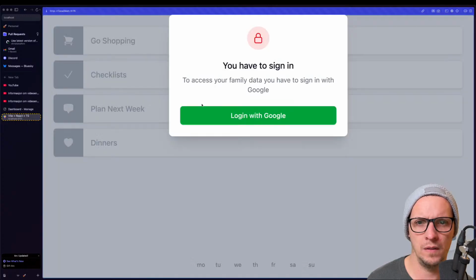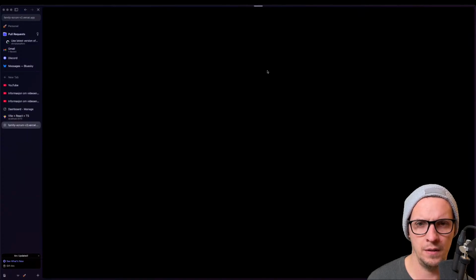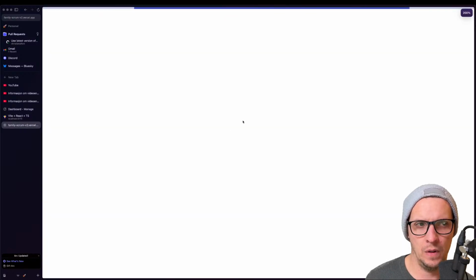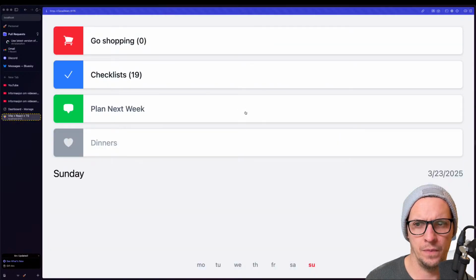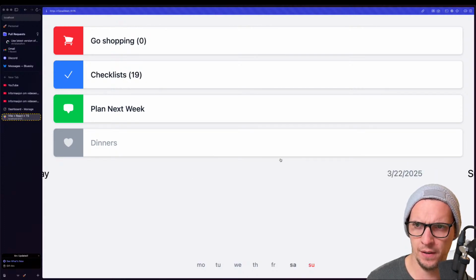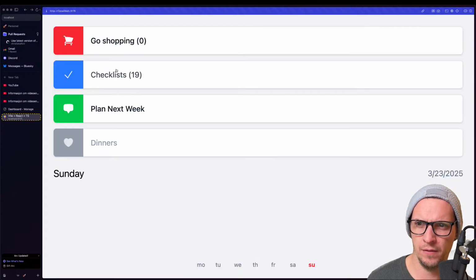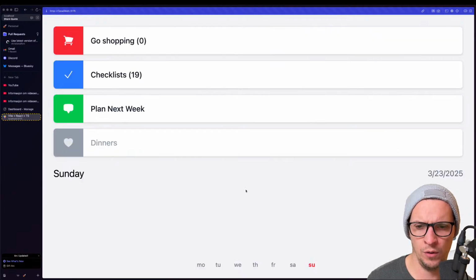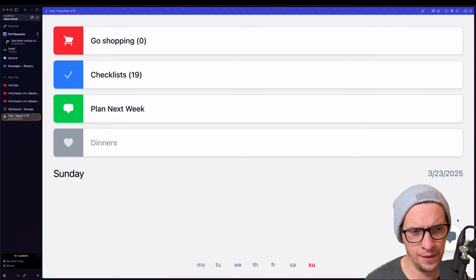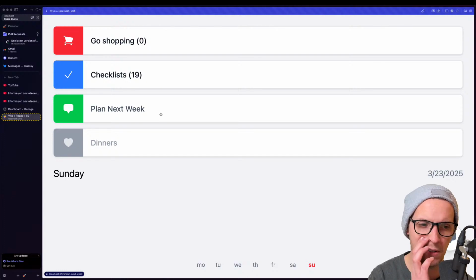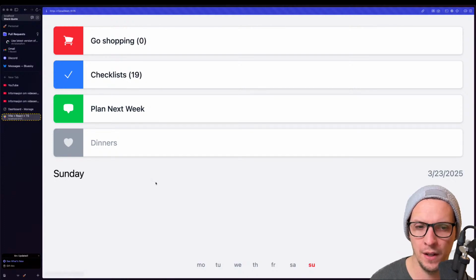Let me log in here. That's me. Yeah, so we have the thing running here. It's pretty empty, but we have all the features, I believe. The only thing we're missing is adding something new, which I want to try with the AI thing again, because it's been a long time since I implemented the AI thing.